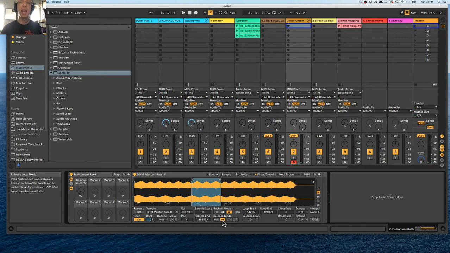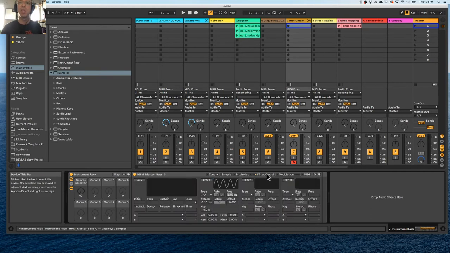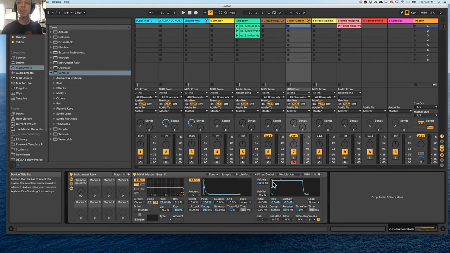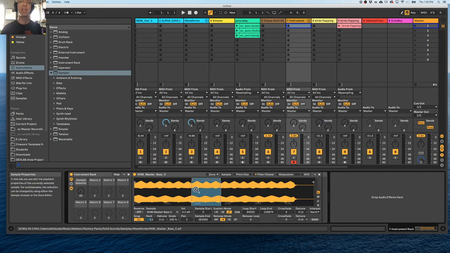But you could also say, when I lift my key, I want to play to the end. It needs a release time. So if you go to Filter Global, you can turn up your release time. So now I've got 5 seconds of time after I lift up the key that it will finish playing out the whole rest of the sound. That's very clean.